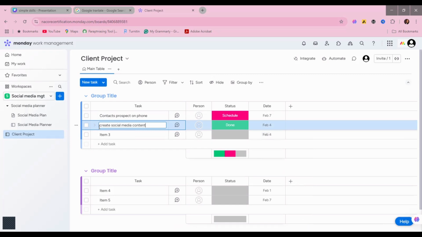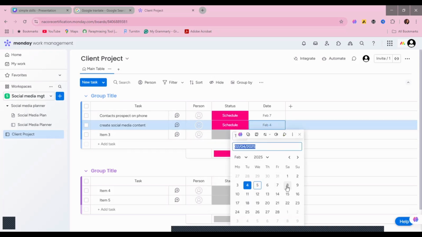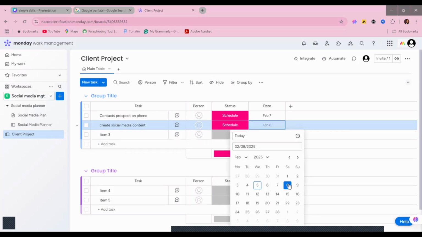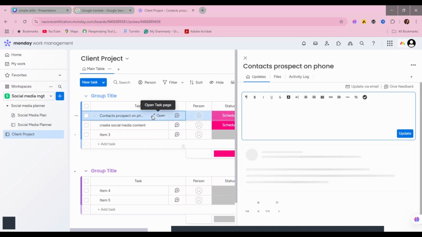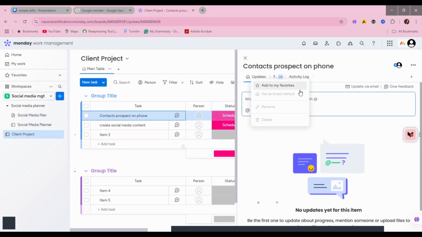content, all right? So create social media content, and I'll still say scheduled. Then I'll add a date. I can still add it for that date, but a different time, all right? And I can schedule it for another day. So I'll go ahead and do like that until I'm done with all the tasks I want to schedule. So let's open up one of these and see what you can do. So like I said earlier on, you can do email, you can do files, you can also update via email, all right?